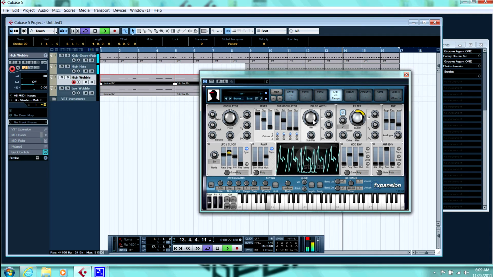So now we got a pretty cool sound going. Raise the resonance a little bit of the filter. You can fool with the filter cutoff point to see where you want it. Alright, that'll work for now.